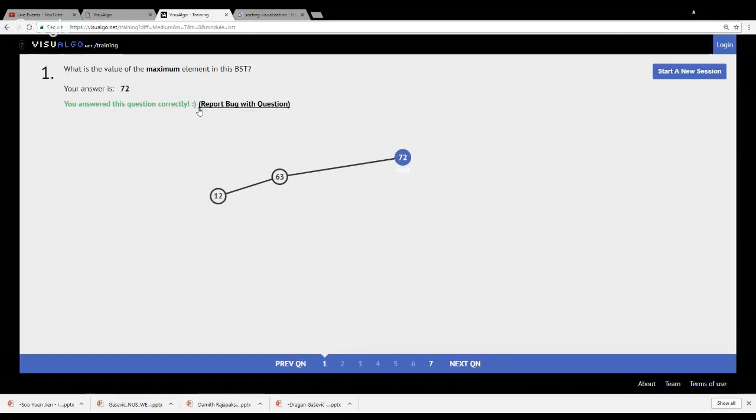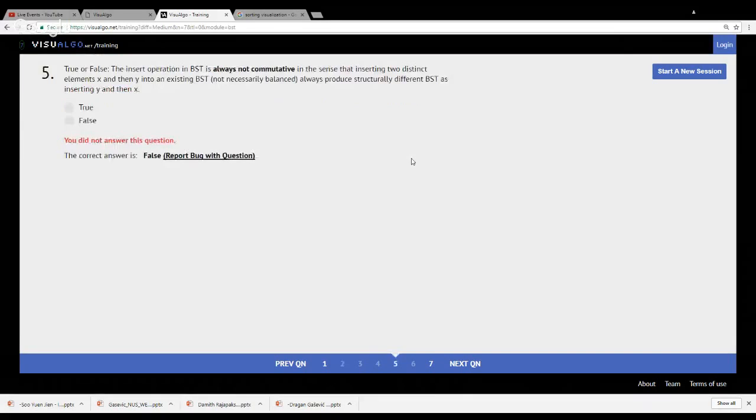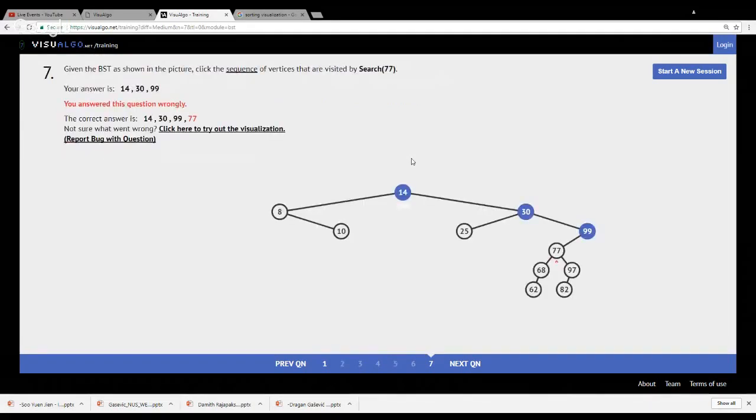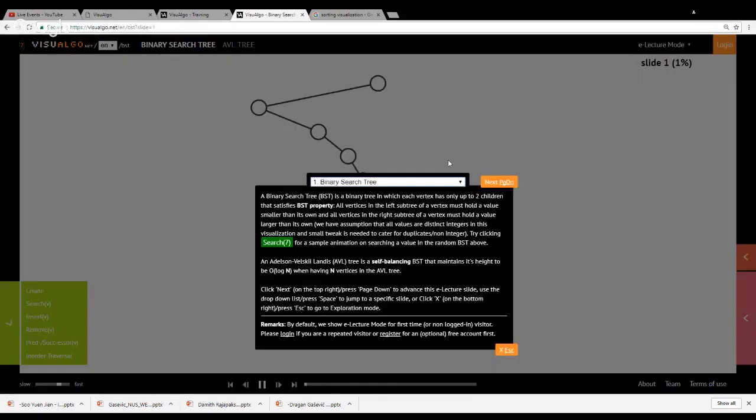So for these questions, what's the maximum? I correctly selected 72. And this question 5, I didn't answer. But question number 7, I went from 14, 30, 99, and I stopped. The correct answer is 14, 30, 99, and 77. And then, if a student doesn't understand what's happening, he can click this link to view.